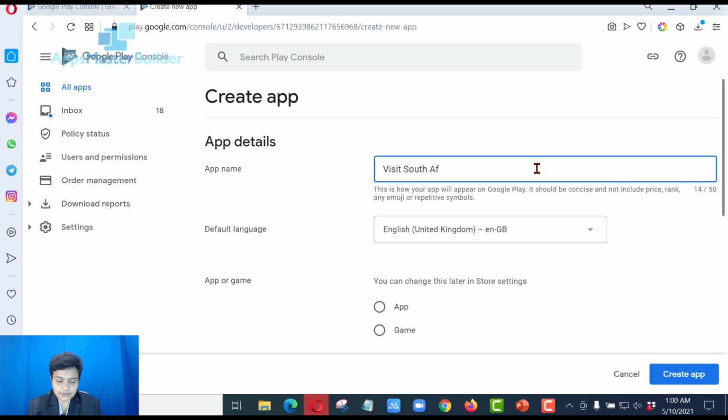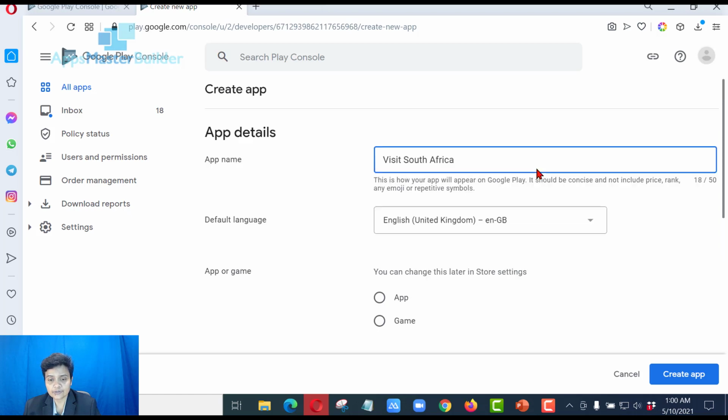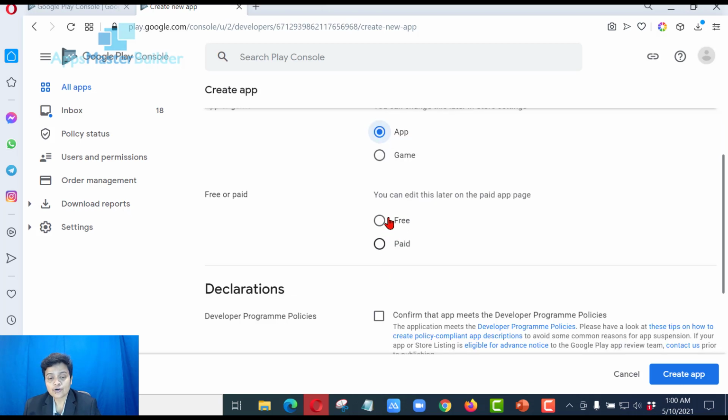I'm going to uninstall this after that, because this is just a trial to show you the step by step. Okay, app or game, you can change this later in the store setting. Let's put this as app. If you're doing a game, you must put in game. Alright, it's a free app.